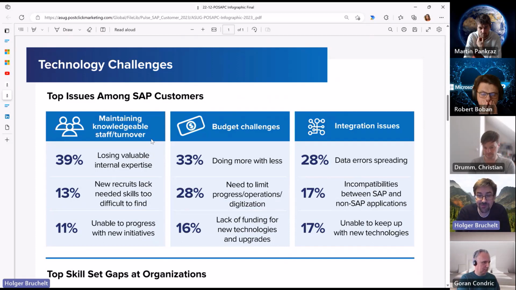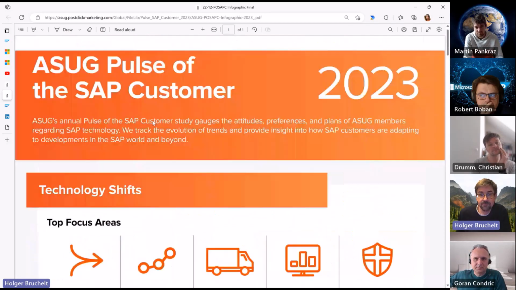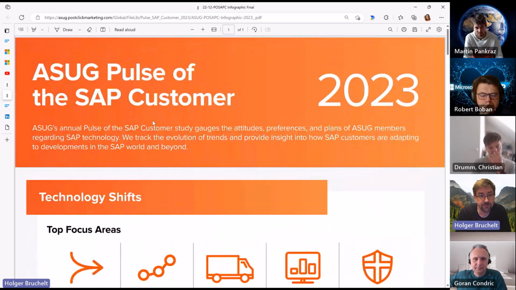But we were just discussing before starting the recording, maybe that's also age, that all the seasoned, very experienced SAP users in the company are retiring. So I think there's this losing valuable internal expertise and the need to recruit employees with new skills or with the required skills. I think that was something really interesting. And the report goes on, so if you want to spend some time, I think it's definitely worth it.